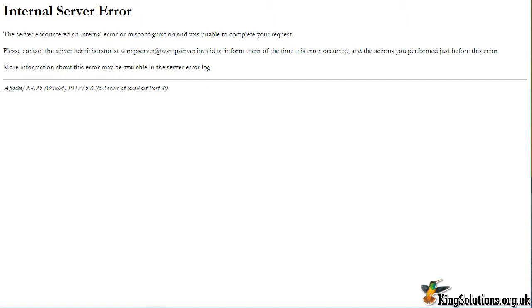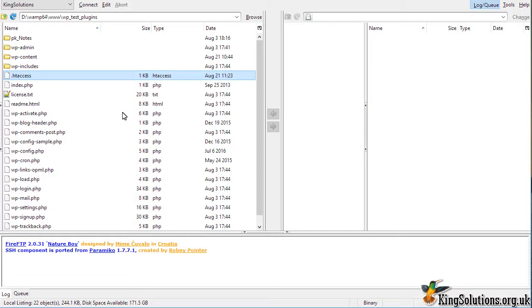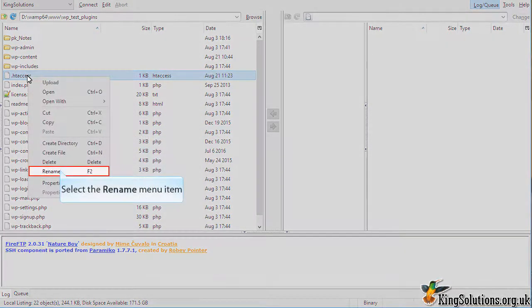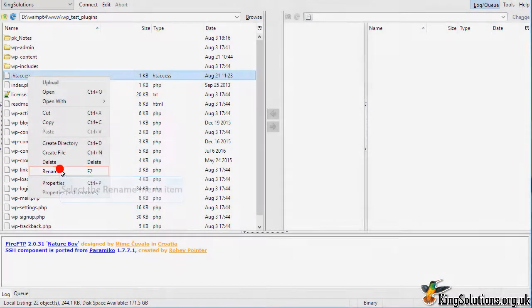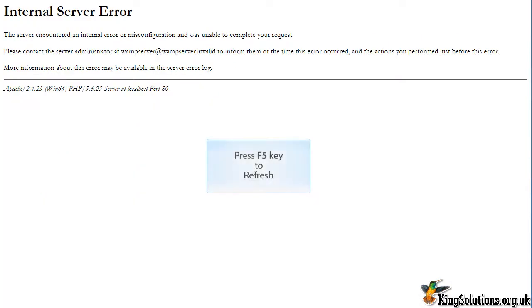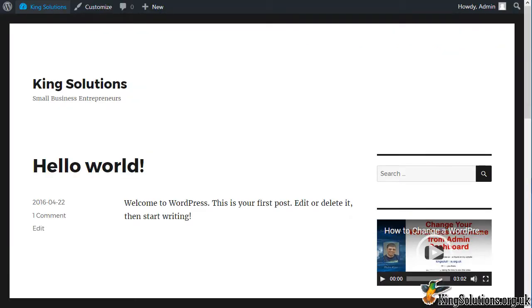All we have to do to correct the error is FTP back to the site and either rename or delete the htaccess file. If you rename the file, you can study the file at a later date to discover the problem. Going back to our site and refreshing the screen, we will find the site has been restored with one important problem. The site permalink structure no longer exists.